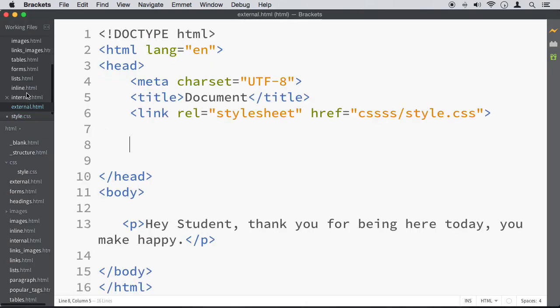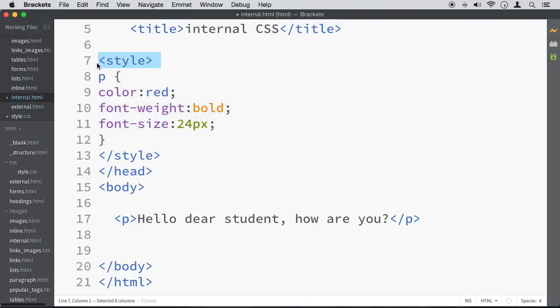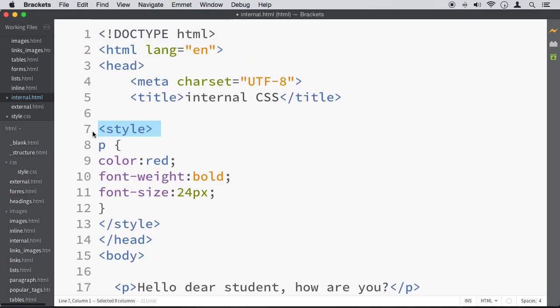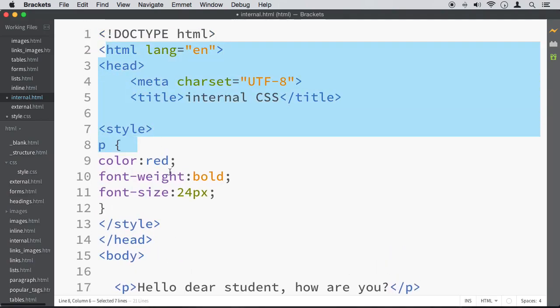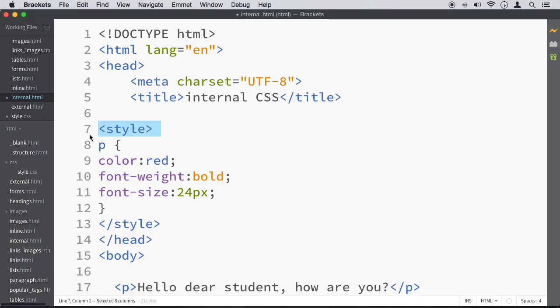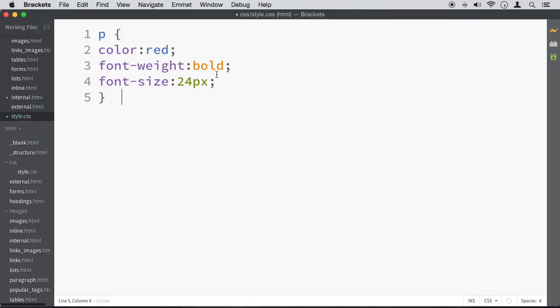The reason why we have these style tags in the internal one is so that we can embed. We can let our document know that we are going to be doing styles in there. Because this is an HTML document, we need to let the browser know that we're doing some styles, we're doing some CSS, and that's how we let it know. But here, the browser already knows that this is a CSS page. So we don't need to tell it, because we have a .css extension.